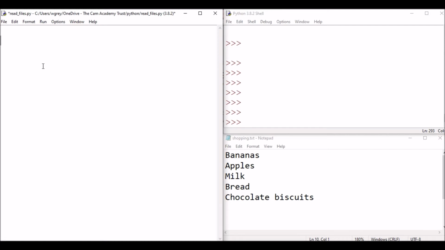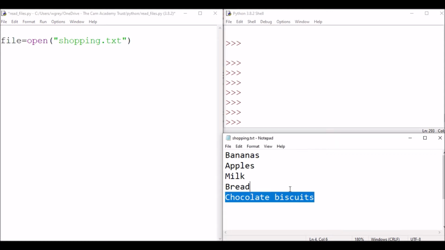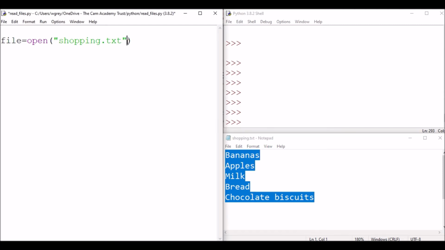So let's do this using the first of three methods. We're going to use the read method to start with. The first thing we do, as I mentioned, is we open our file. So we use the open function, and we can open a file called shopping.txt. You'll notice on the bottom right hand side that's where our shopping list is. So that's what we're going to read in. Now this file is in the same folder as this code, so I don't need to put in the full path name. That makes it nice and easy.